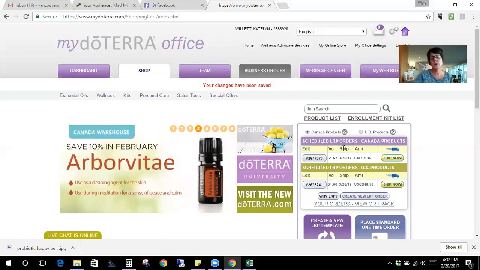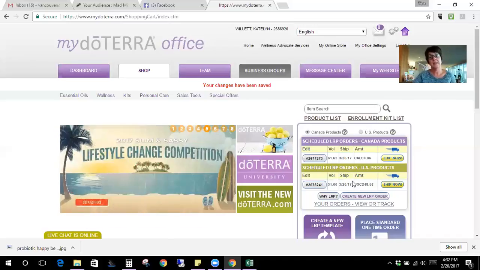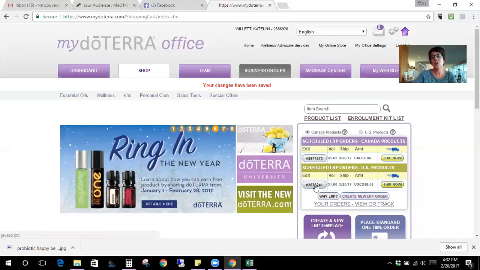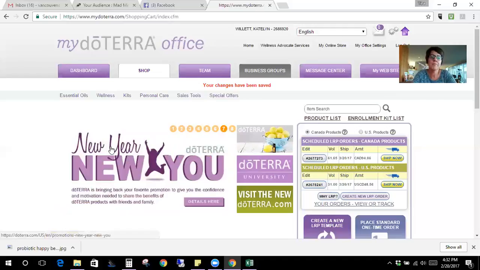So just always be checking this ship date and make sure that after you've shipped, that ship date has changed. Because if you have placed a loyalty rewards order, shipped now, and not changed another one that you had created, it's going to ship on this ship date. So I think that's it.